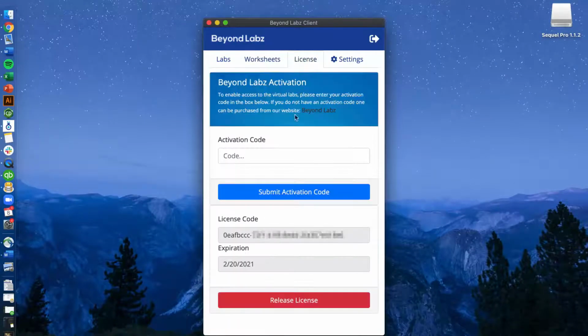The License tab has a spot for you to enter your activation code. If you purchase access from our website, you will be emailed separately an activation code. If you have purchased access to the software on our website and you have not seen that email, please check your spam folder. The email should have come from ludwig@beyondlabz.com.